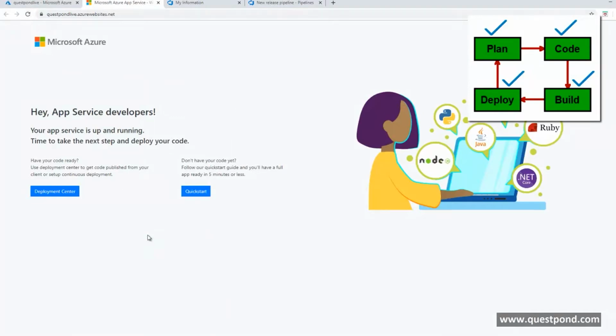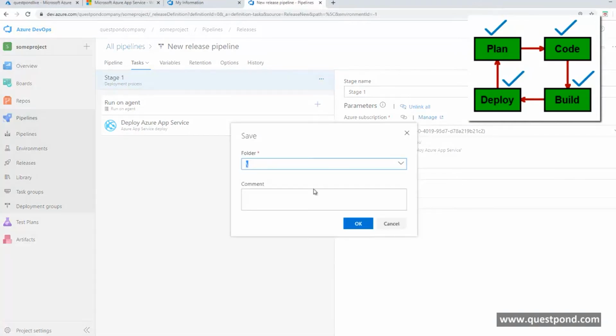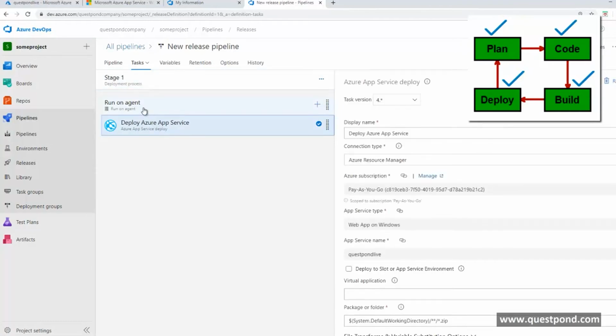And I expect that when I go ahead and check in the code, it should automatically build, it should automatically do the release, and that release should deploy into this server out here. Now, the next thing is I also have to give the app service name. So you can see Questpond Live. This is the one which we have just created. So I'm going to save this. Continuous deployment, CD. This is great. So everything is configured. Deployment is configured.